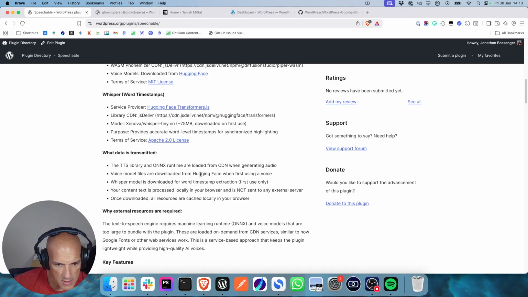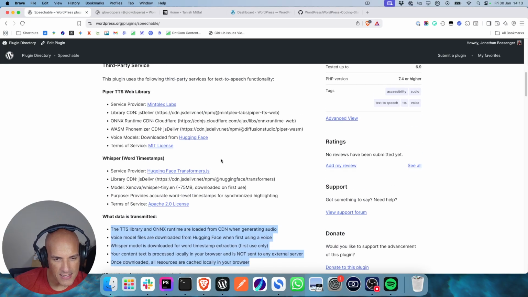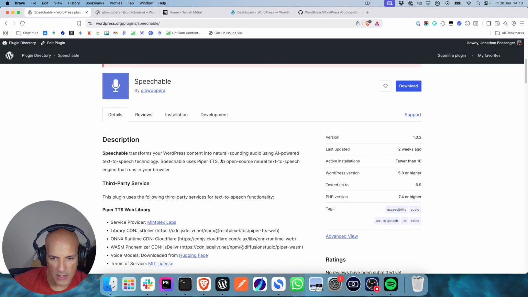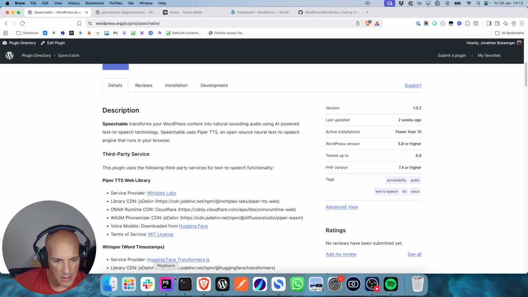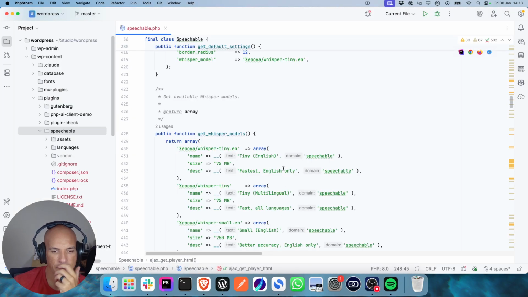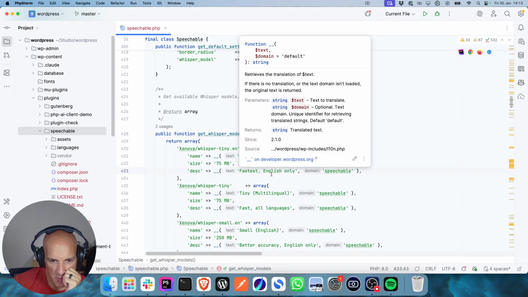So voice model files are downloaded from Hugging Face when first using a voice. Whisper model is downloaded for word timestamps. The content is processed locally. So my guess is it's going to download it and install it somewhere in the plugin or the uploads folder or something like that. So these are all the Whisper models.